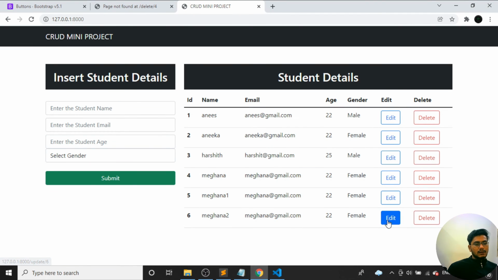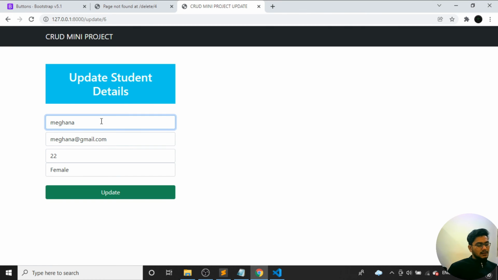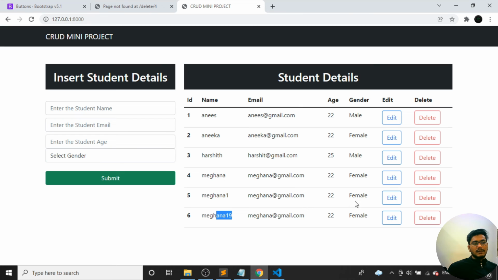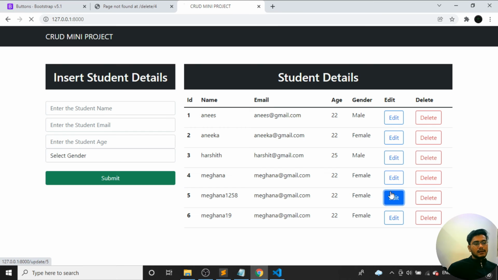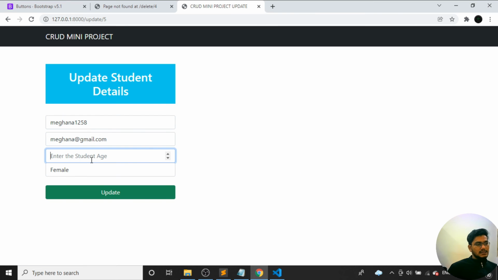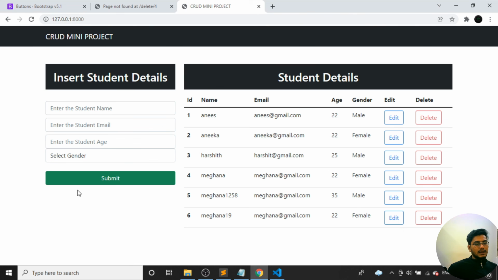Now see, if I try to edit it, if I change Meghana 3 to Meghana 19 and update, you can see Meghana 19 is updated. Here if I update Meghana 1258, see Meghana 1258. If I edit again and change her age to 35 and make it male, then update, see male 35, everything is updated perfectly.